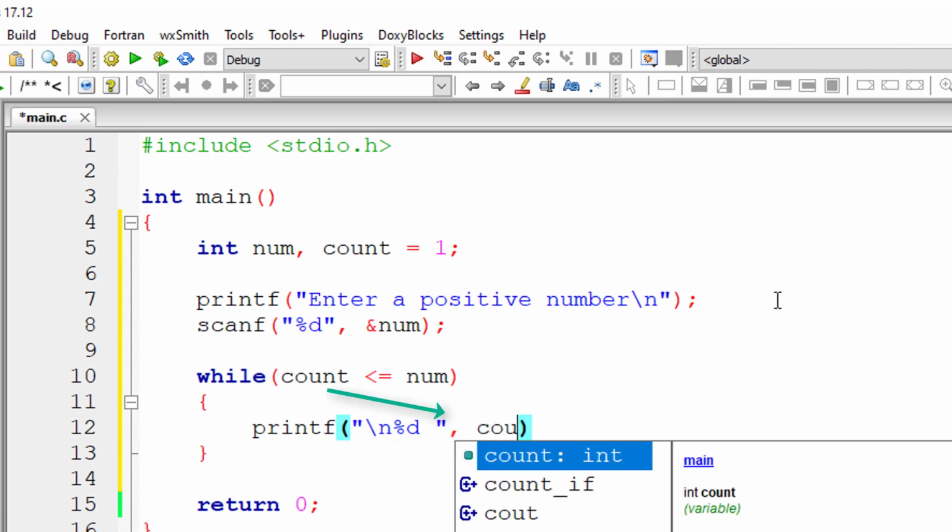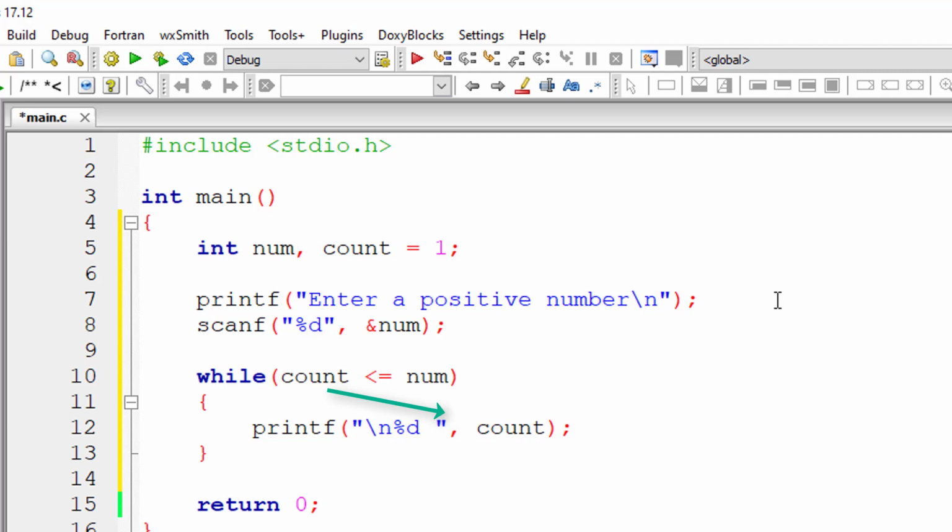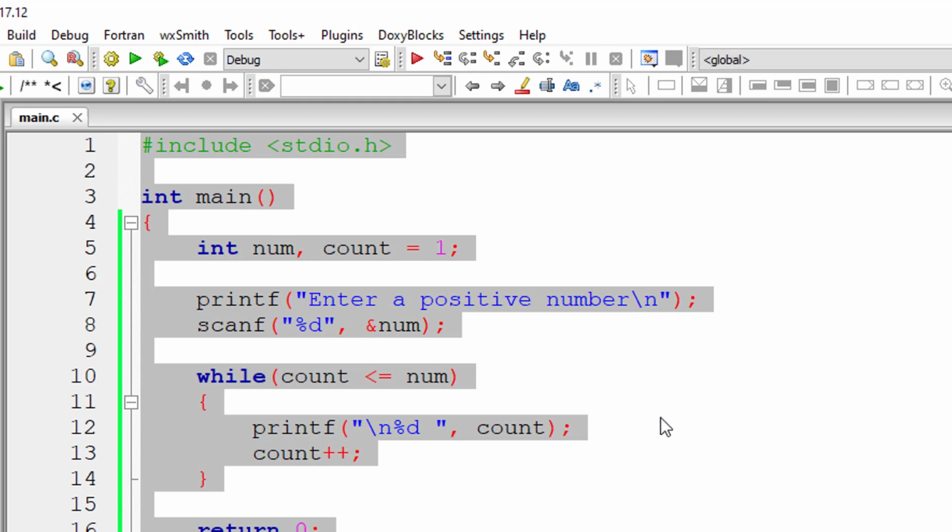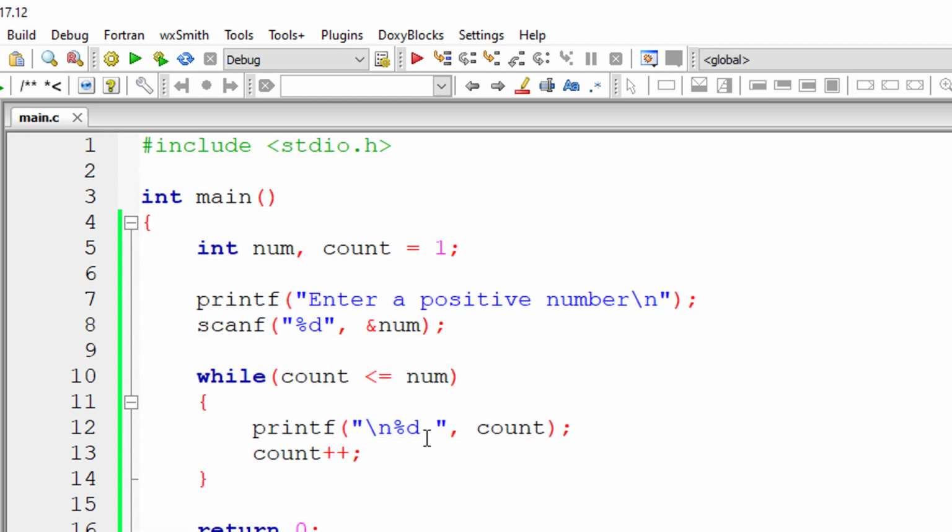That's it. I'll increment the value of count inside the while loop so that the value of count changes, and once the count value is greater than num, the control exits this while loop. So that's it. It's very simple.